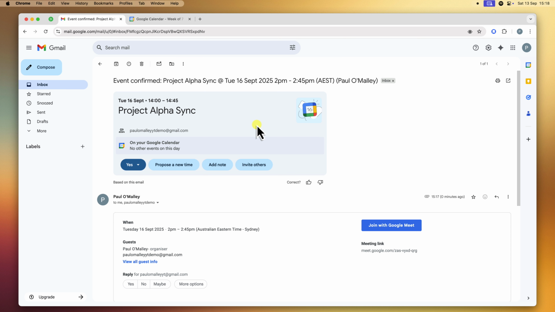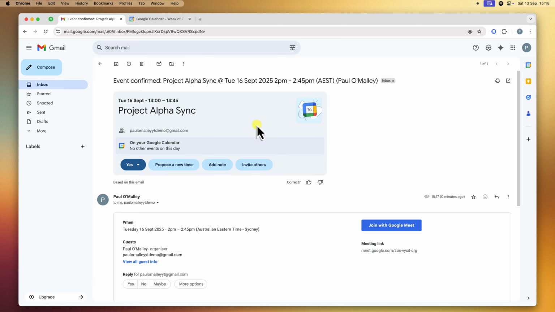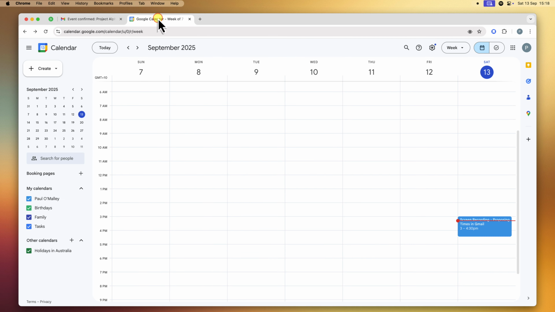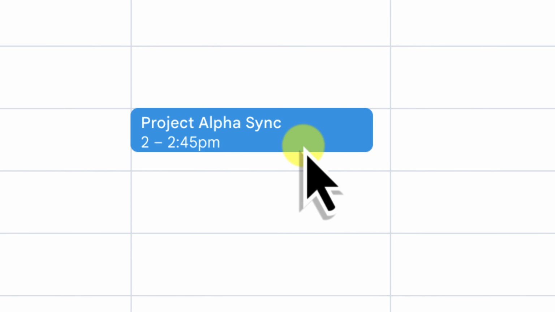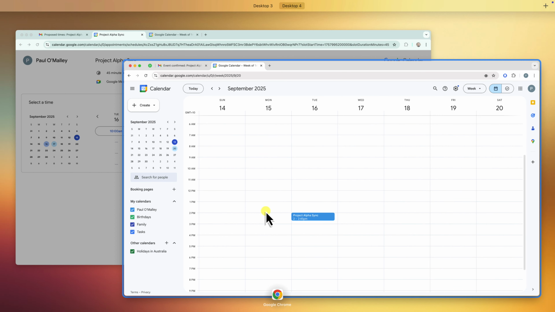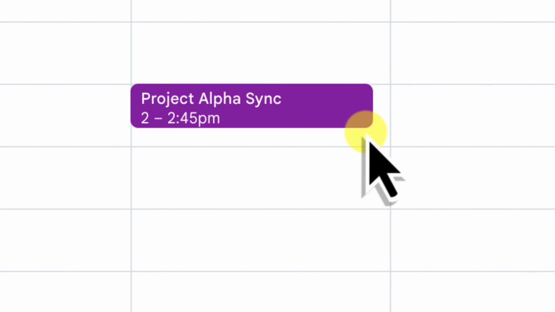But even better than that, the event is now automatically and instantly added to both of your Google Calendars. Let's have a look. Here's my calendar, and you can see the Project Alpha Sync is now locked in for Tuesday at 2 p.m. And if we were to look at Jane's calendar, it will be there too. No one has had to manually create an event, copy and paste the details, or add a video link. The system handles all of that final crucial step for you, which saves time and, more importantly, prevents human error.